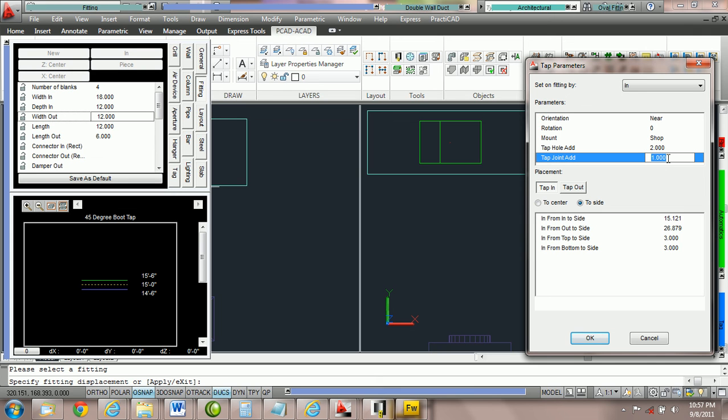The next choice is tap joint add. If we were going to add a round pipe to round duct, the joint that would be attaching to the round duct, we could say tap joint add and give it a parameter like 1 or 2, and it would add a joint allowance of that value. So these are the parameters that we have to answer before we go into our placement section.